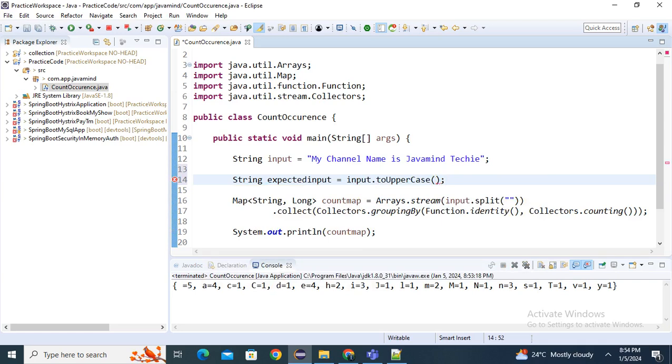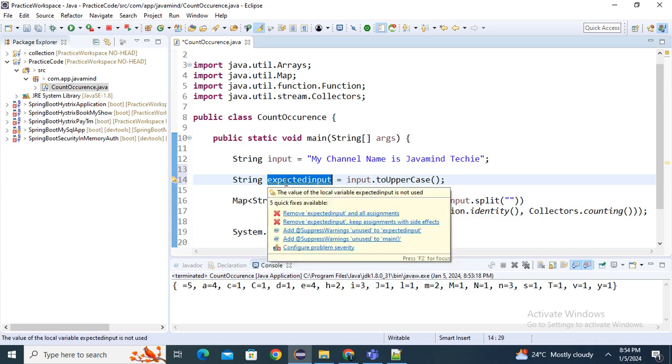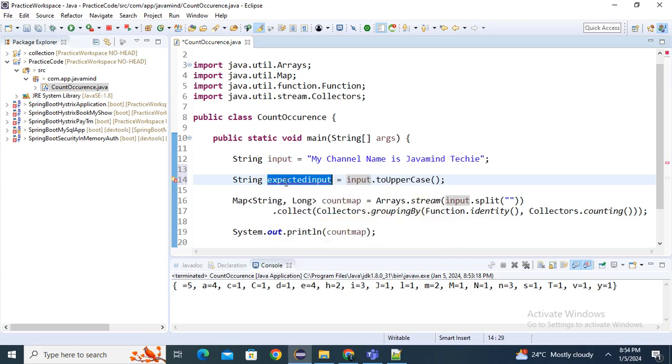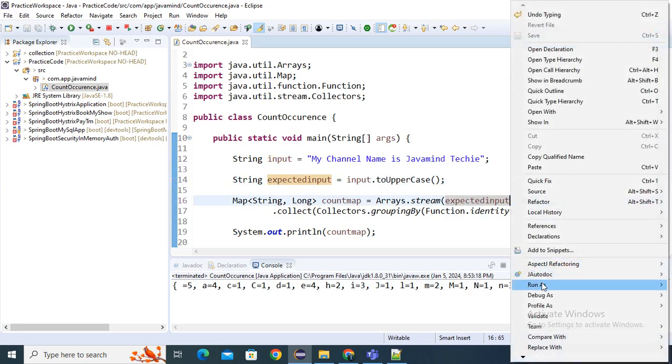So that means whatever the string input is, in uppercase and lowercase, each and every thing will convert into uppercase only, and that input you need to pass where we're going to split this thing. Nothing else. Now you can see the output. It will come as per expected only.